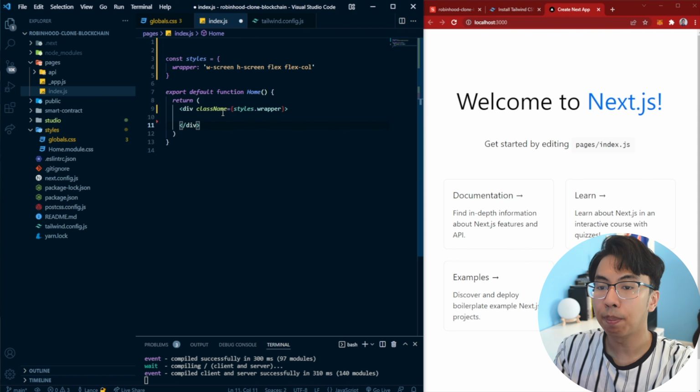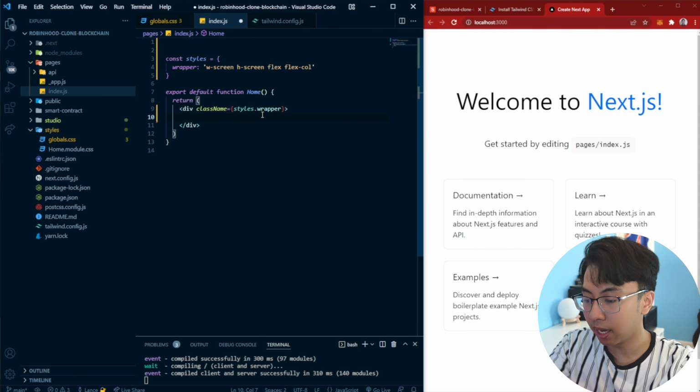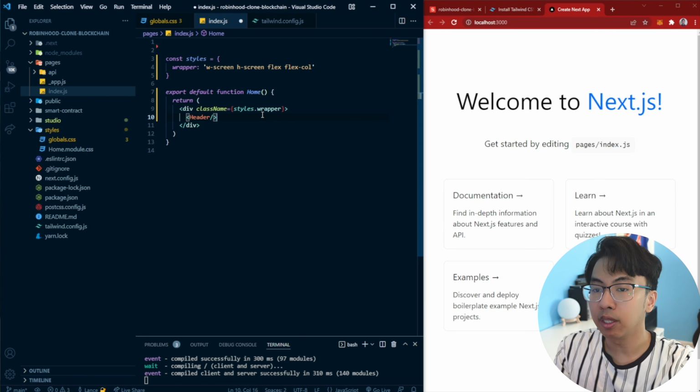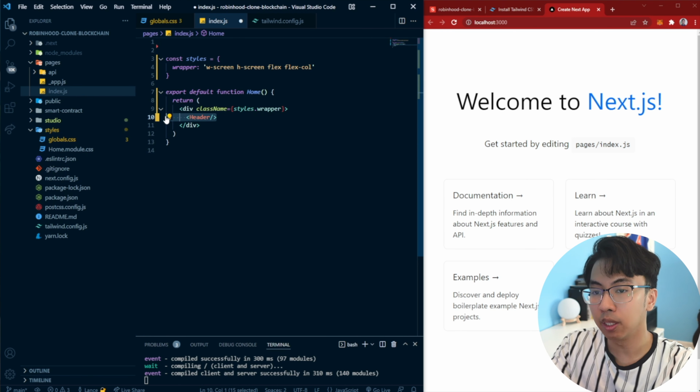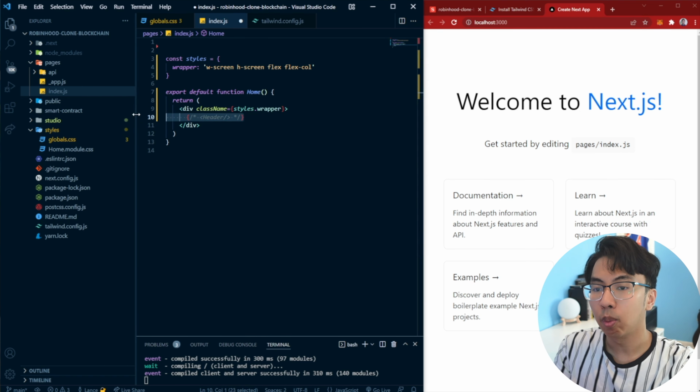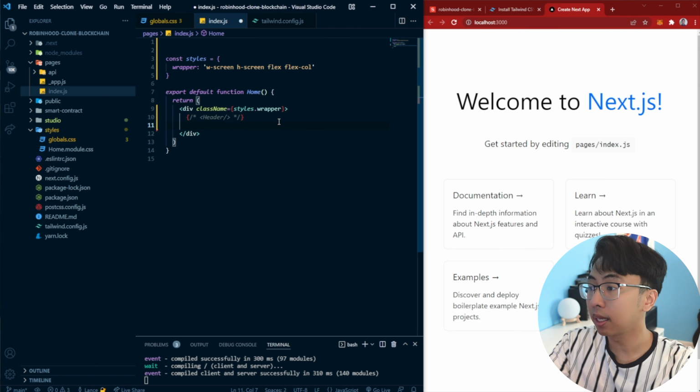Inside this wrapper div, we're going to have a header component, and I don't have any of these components set up. So what I like to do is wireframe and plan it out in my head or write it down. For now, we're going to have a header component here, and since it doesn't exist, leave it commented out. On the next line, we can make another div.